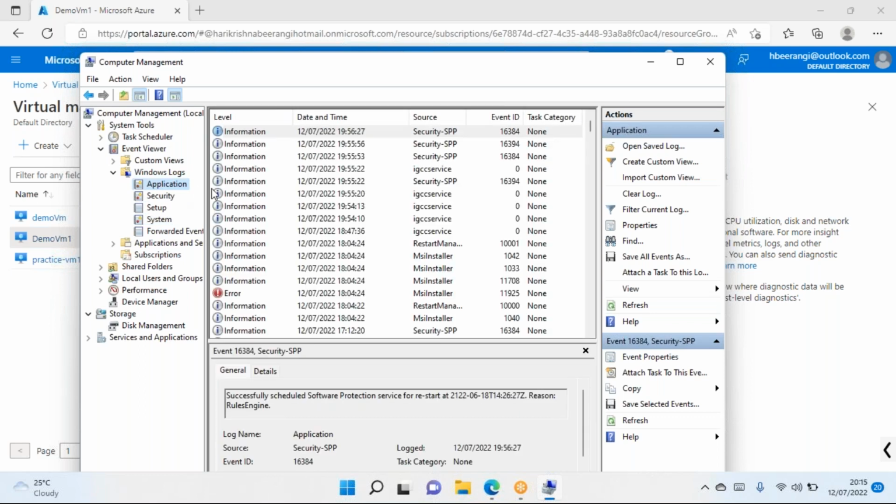Application logs, these are purely with regards to your application. Let's say you have your application installed on your laptop, let's say MS Office. If there is any issue with that MS Office, that will be recorded here. And generally, most of the engineers will be using these logs, we call them Windows logs, to troubleshoot issues.